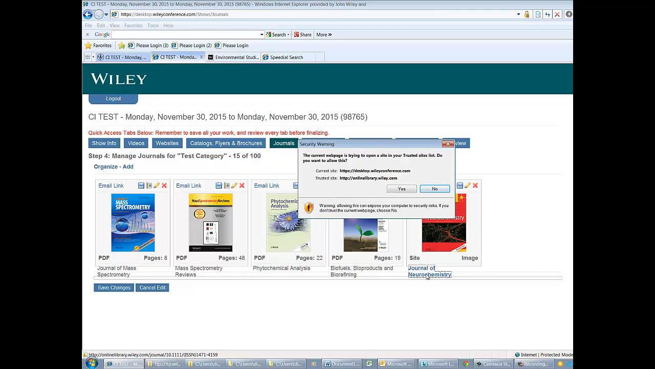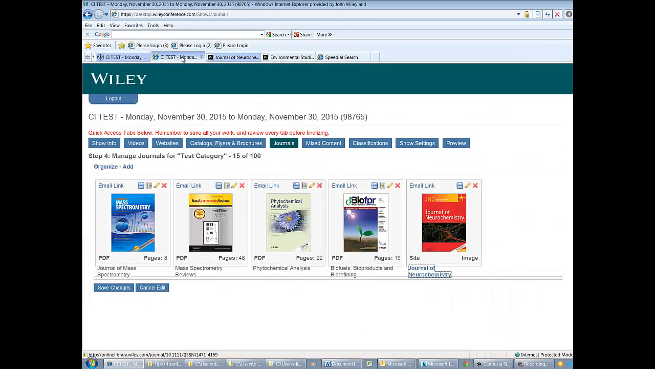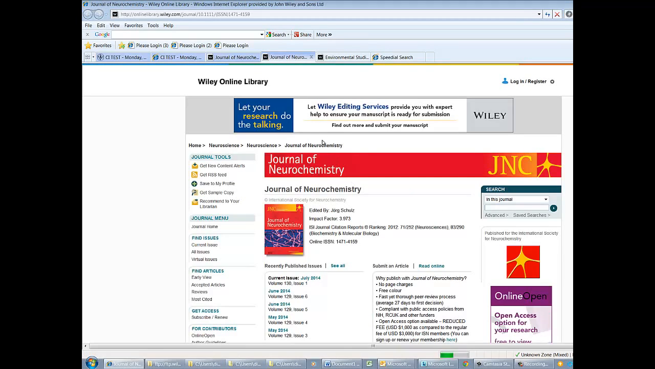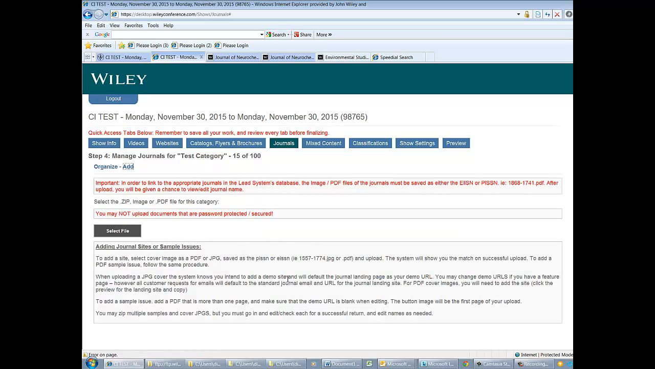So if I click on this, it's going to tell me that on the Content Interactive we are basically going to be showing this website. And it's basically the landing page to the Journal of Neurochemistry. So going back to that, if I wanted to test any of the email links in the email that are going out, I would do the same thing and it would show me again that this is being linked to the Journal of Neurochemistry.